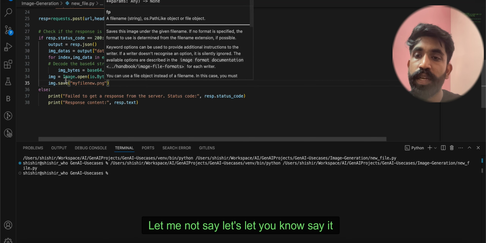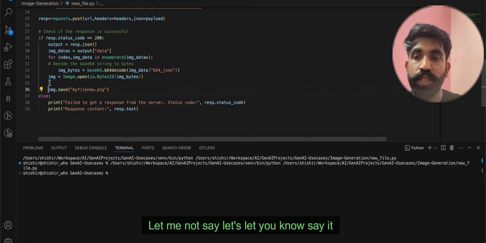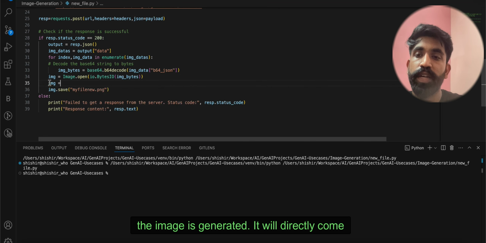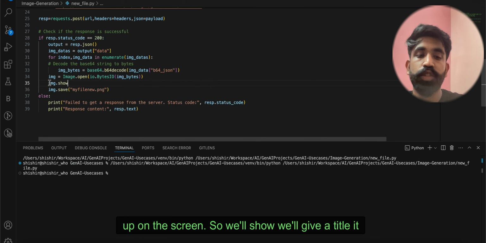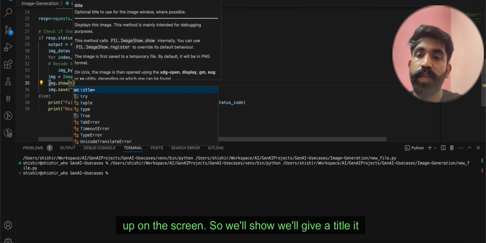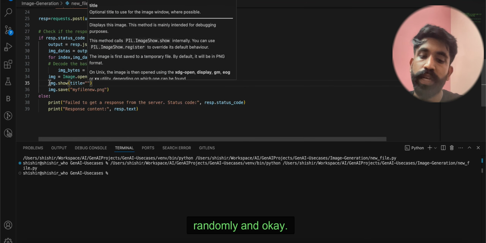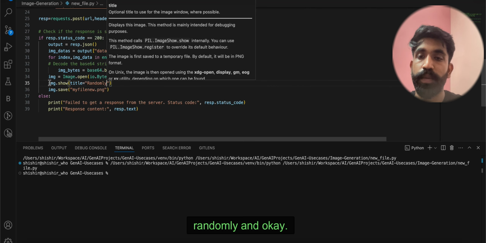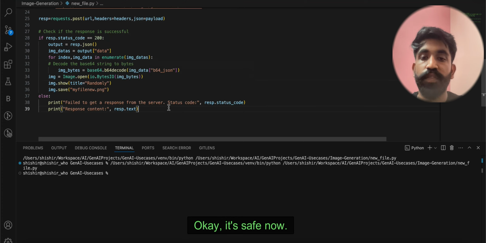Let me do one more thing. Let me not save it, we will show it instead, so that once the image is generated, it will directly come up on the screen. So we'll show it, and we'll give it a title, randomly. Okay, it's saved now.